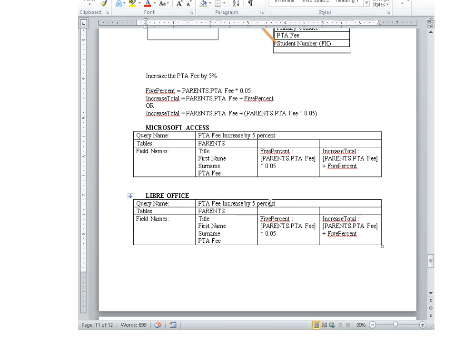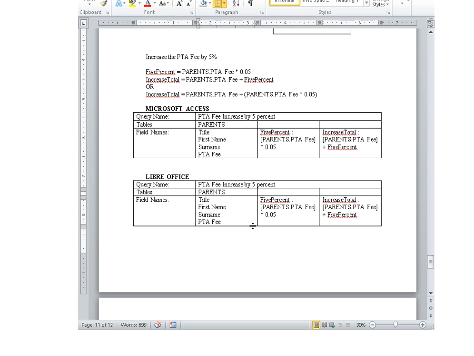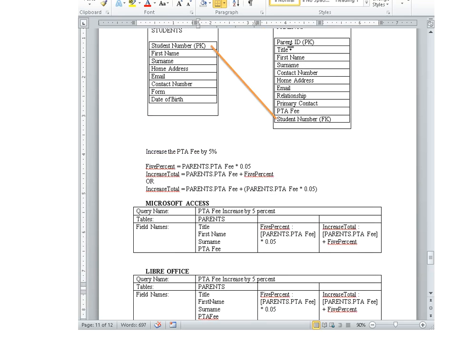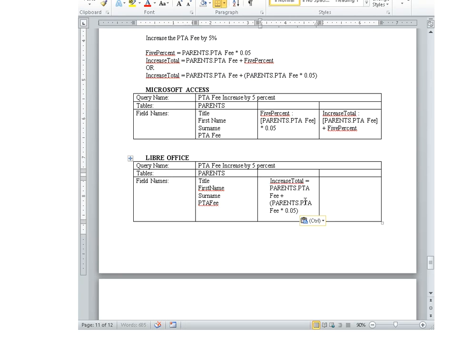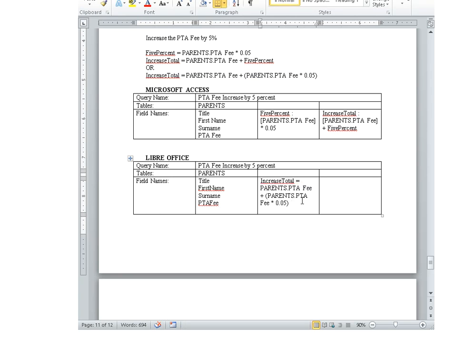LibreOffice now. Basically the same. Now, here's the thing. In LibreOffice, none of our field names should have a space in them. Okay, so that should have been taken out from the tables itself. And as I said, in LibreOffice, you can't have two calculations. We're going to have one. And we just need the name of the field. Right, that would work. Okay, so let's try it. Now we have a single calculation for LibreOffice.